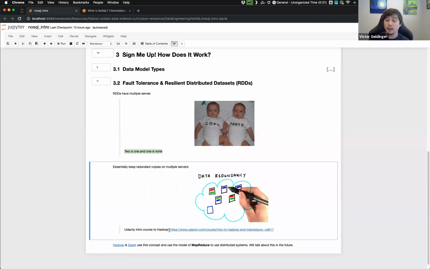A similar one is Spark, which we will talk about for sure and use in section 40 or something like that. Spark is relatively new, and it has taken up a lot of the data science space because it's faster.